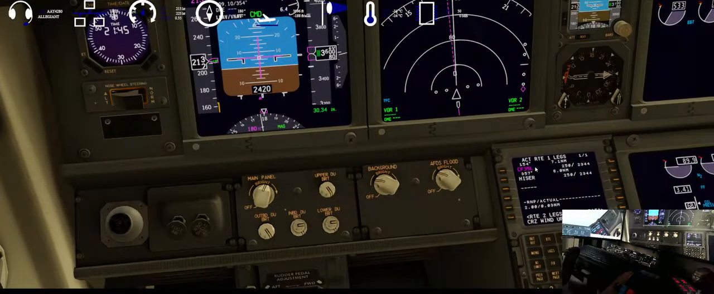Skyhawk 542 Alpha X-ray. 35 left, and then I have Heiser, which those speeds are, well, I'm not going to fix those, but let's fix those.